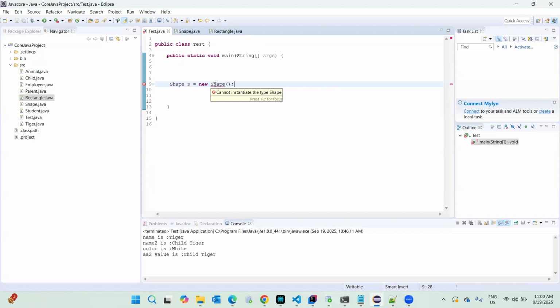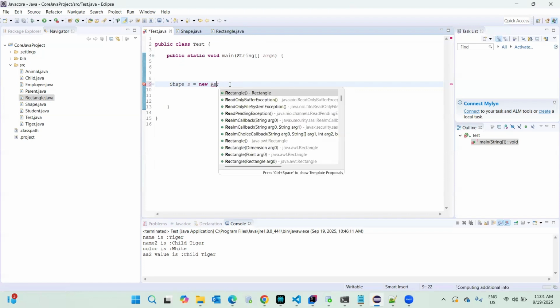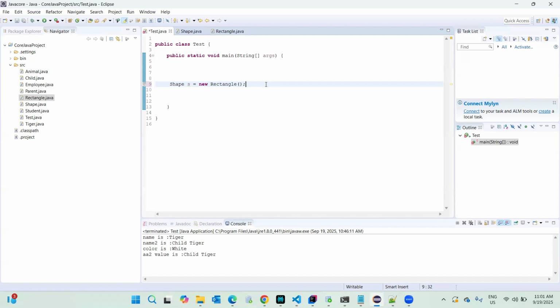Because the abstract class we cannot instantiate. So only a concrete class you can instantiate. Okay. So object creation is not possible. So how can you create an object? You can do it like this. You can refer to child one here, right? Rectangle class. So this is what type of object creation? Partial way of object creation. The implemented class. This is possible.